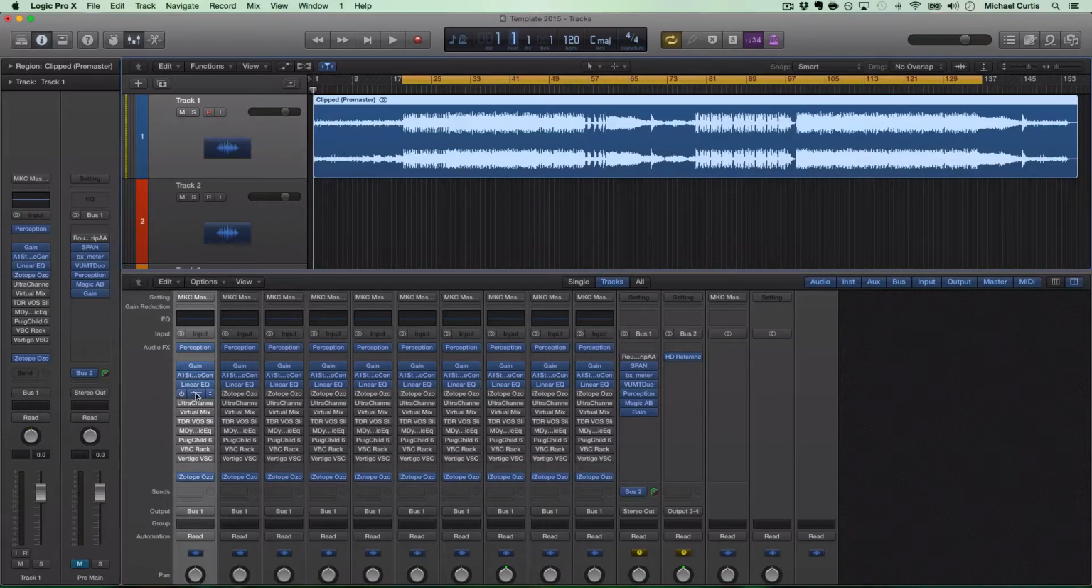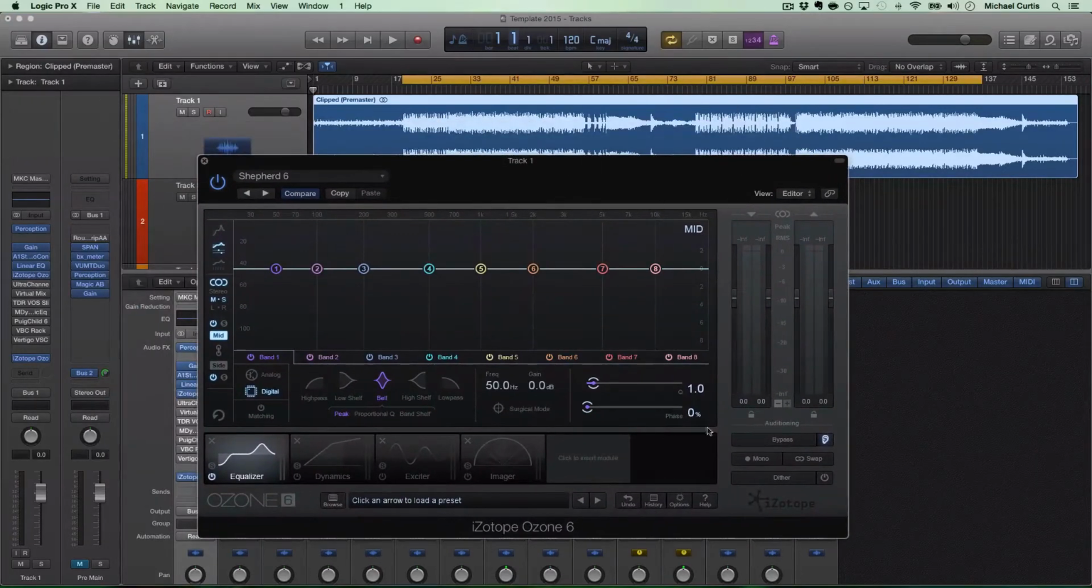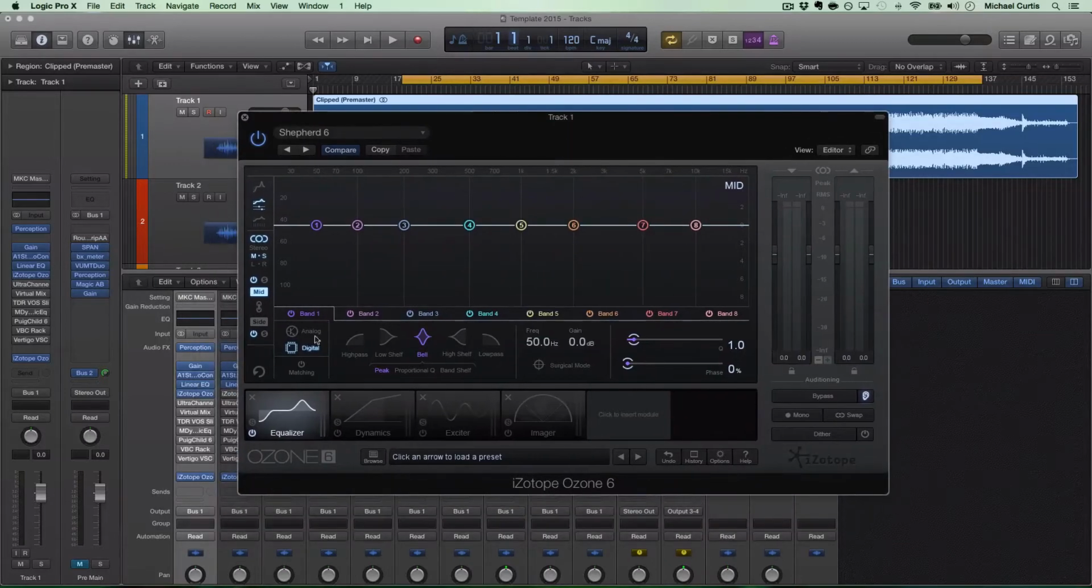Next, I have iZotope Ozone 6, the whole suite. If you get the advanced version, you can break out the plugins individually, but right now I just have the regular and it does the job for me. I have it right now set up in my template as the mid-side EQ. This preset's called Shepherd 6 because I stole these EQ starting places from Ian Shepherd. I think his home EQ training masterclass is awesome. You should definitely check it out if you want to learn more about EQ.